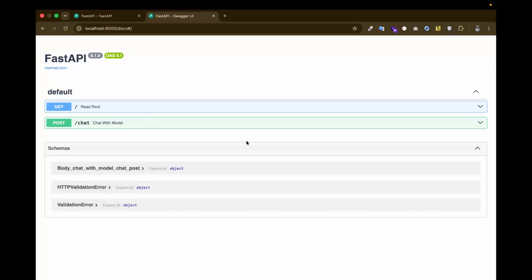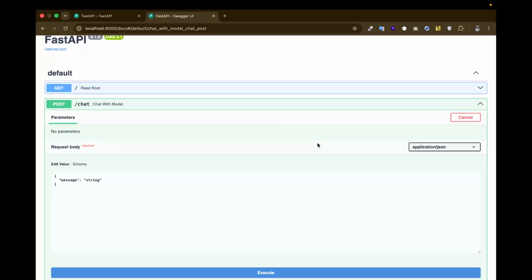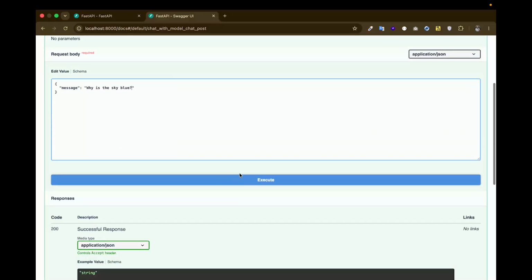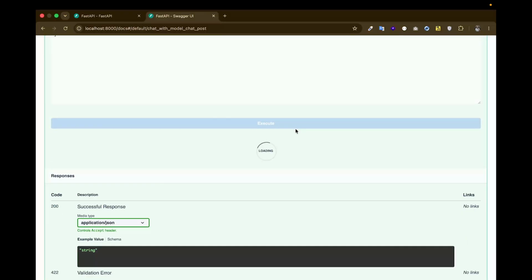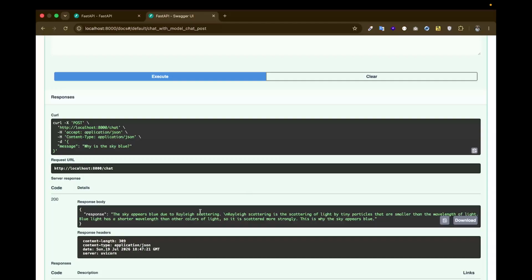Let's click on it and click on the try it out button, and here let's type a test question in the message box. For example, why is the sky blue? Let's click on the execute button. Now our FastAPI server is communicating with Docker behind the scenes and running the prompt through Gemma and generating the text. So there it is, the response body. We get the exact answer.